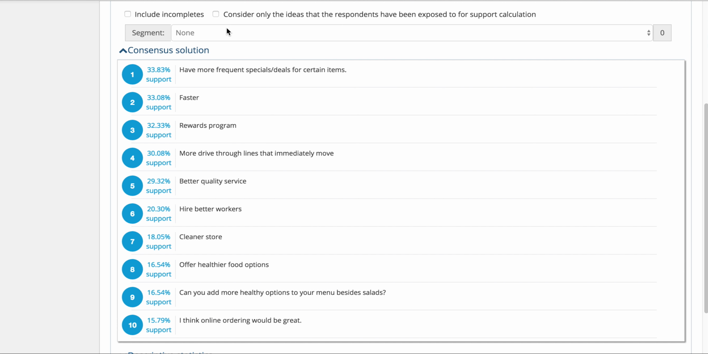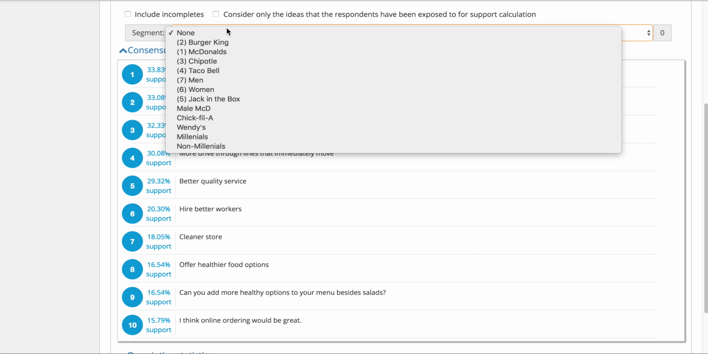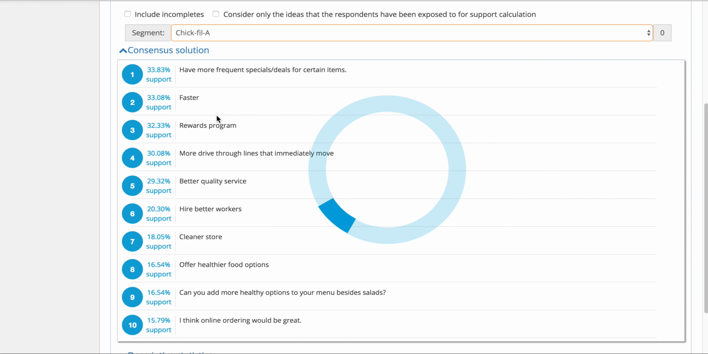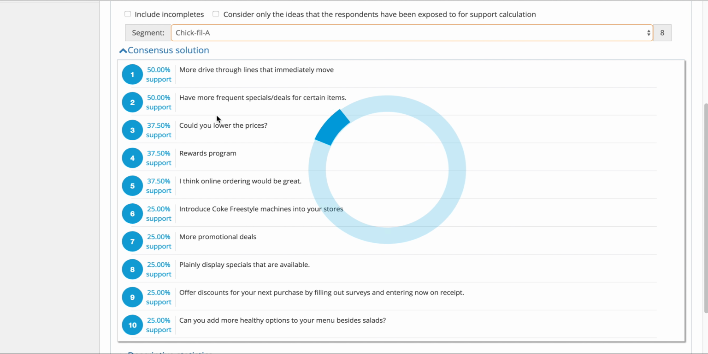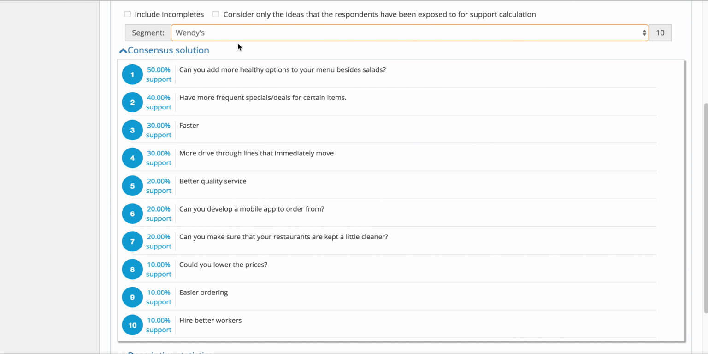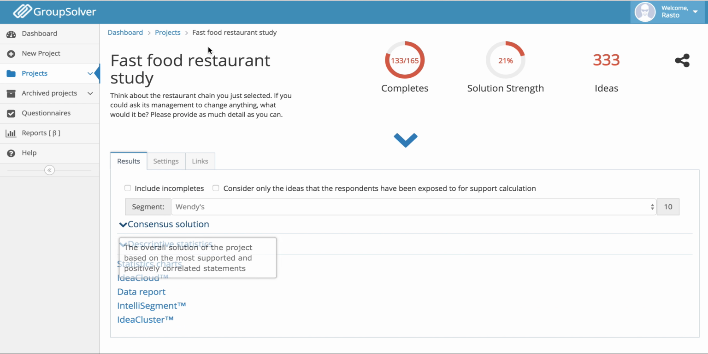You can also do some drill down and some segmentation. So if you want to look at specifically those that selected Chick-fil-A and what they said they would improve, you can see that their number one idea, the top couple ideas, versus those that selected Wendy's, how they would improve or be better with that specific restaurant. There's a lot of different reports and analytics that go into this.